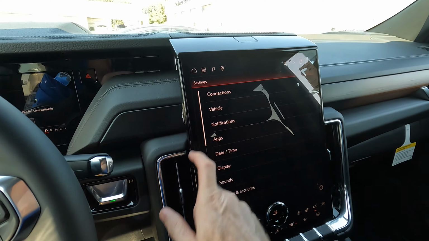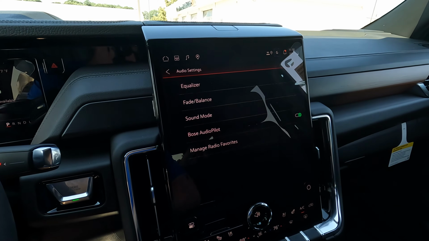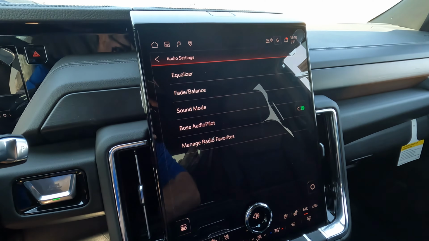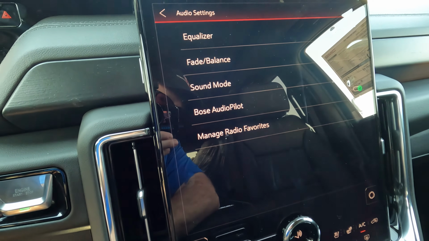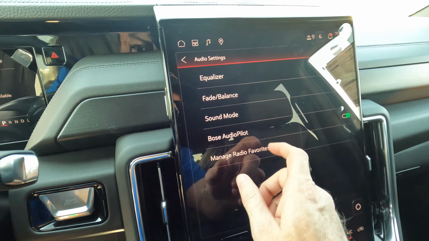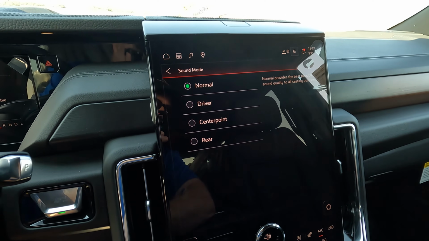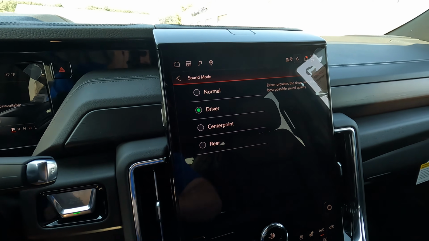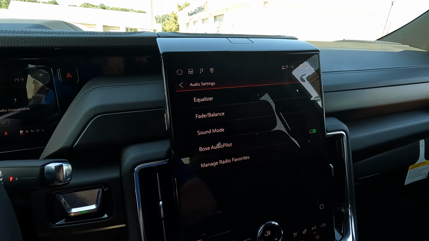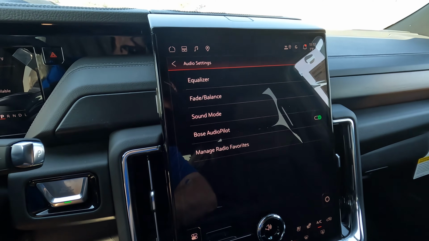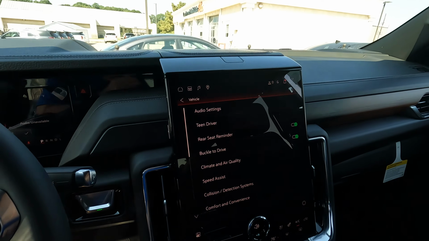We're going to go to Settings, Vehicle, and you can go into Audio Settings to start with, so you can see what you can change right here. This is pretty simple stuff, but just to show you what's here, if you want to use the Bose Audio Pilot, you can turn that on or off right there. Your sound mode, depending on what you want, here are a few different options where that is concerned. You can go with normal, driver, center point, or rear. It just depends on what your personal preference is. Your fade and balance, all of that's here. Pretty easy to figure out in case you were wondering where that is.